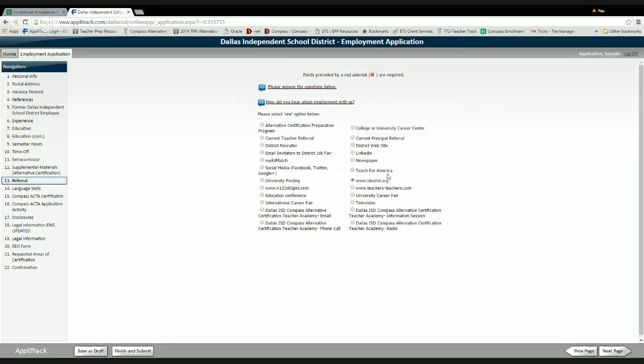You might be a Teach for America person who has heard about Compass through Teach for America or an email you received from them. Maybe you're on LinkedIn. Whichever one of these options indicates how you heard about Compass, that is the option you want to choose.